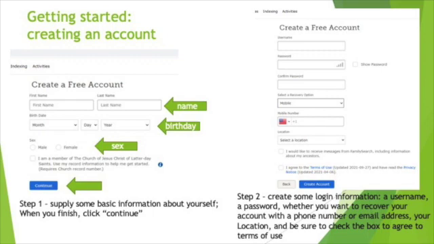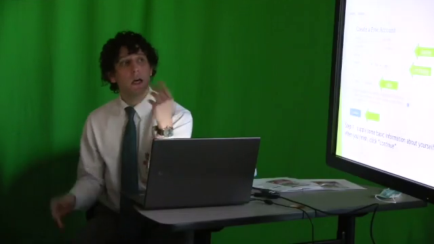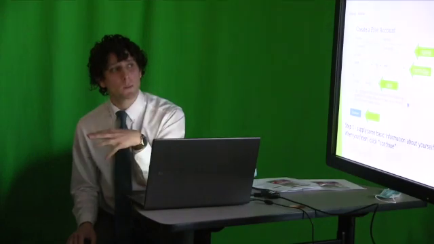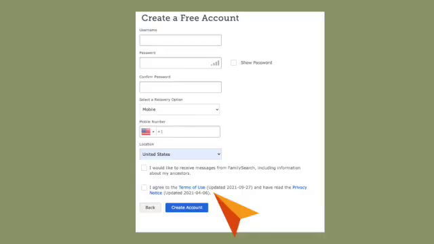Then it will want you to create some login information. You'll need to create a username and a password, and choose whether you want to use a telephone number or an email address as your recovery option in case you forget your credentials. The first time you make your account, it will want to confirm that by sending you a link, so you'll have to choose whether you want that to go to a phone number or to an email address. And then your location, and the last box at the bottom, be sure that you agree to their terms of service, and then create your account.